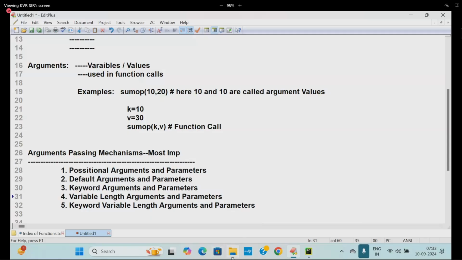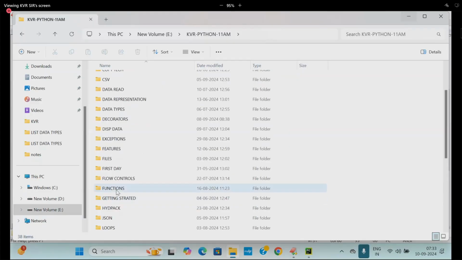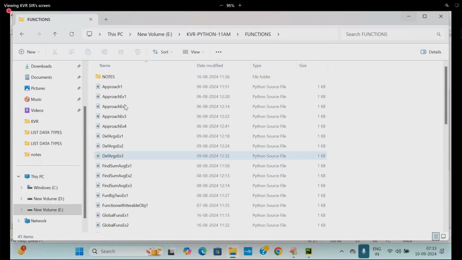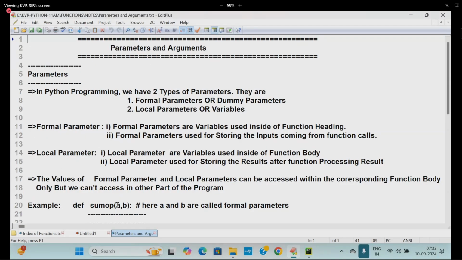So now I am going to show you one small documentation. Instead of typing it, I'll concentrate more on the topic-wise explanation. So here I will talk about parameters and arguments. Come on, read out. Everybody must open your mouth.